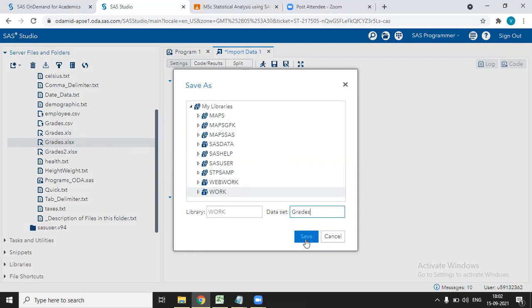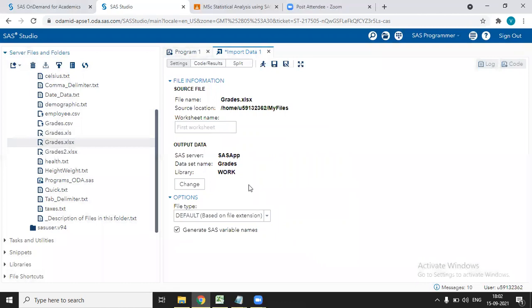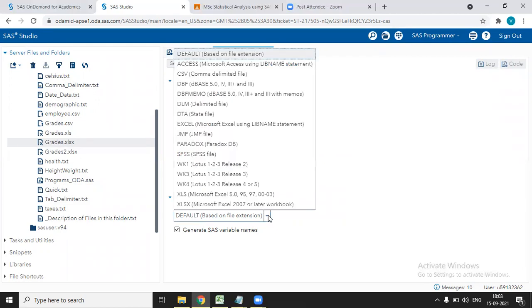And then click on this save option. Now you can see this dataset name is changed from import to grades, and the library name is work library. And you can note that the SAS program has already recognized that this is an Excel file. And if you want to give the extension manually, you can click on this list arrow. You'll get a list. You can select from the different data types like Excel or CSV or anything.